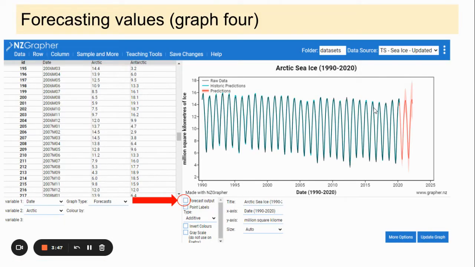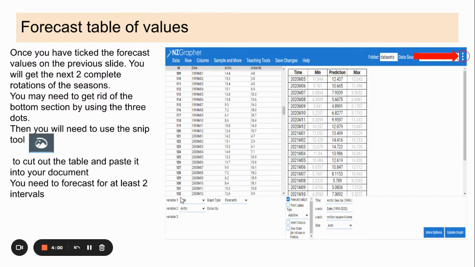All right. So the next thing we want to do is actually get values that we can put into our investigation. And to do this, we go back to our graph and we push this little button here. All right. So let's do it. And that will give us this picture here. All right. And we want to actually cut and paste this into our investigation. So let's just have a look.